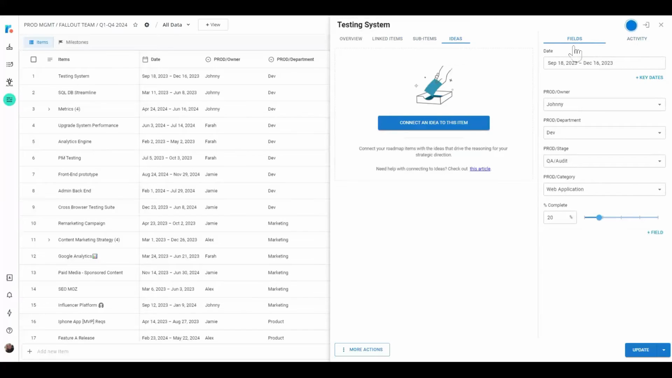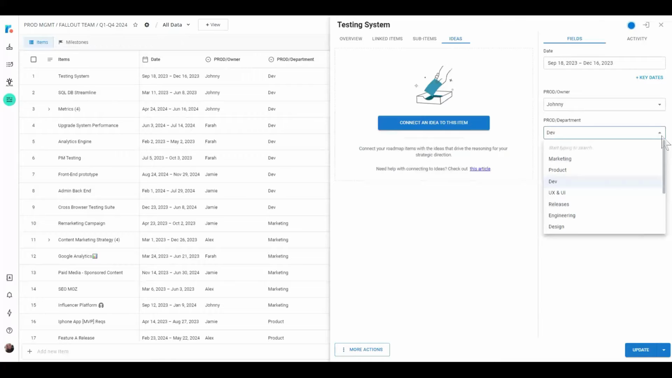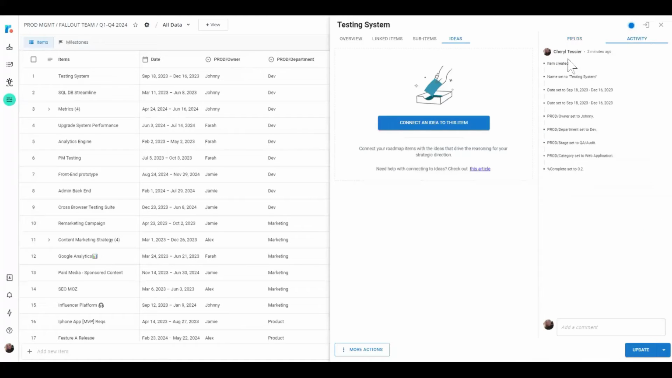On the right-hand side, these tabs, first are the fields. So these fields are the same as the ones across the top. If you wish to make any changes at this point, you can do that just by pulling down the menu. And activity is where you'll see any changes that have been made to this item card, when it's been done and who it was that did it. And at the bottom, this is where you can add in a comment of your own. You can also tag members within Roadmunk on this particular item to bring their attention to it.